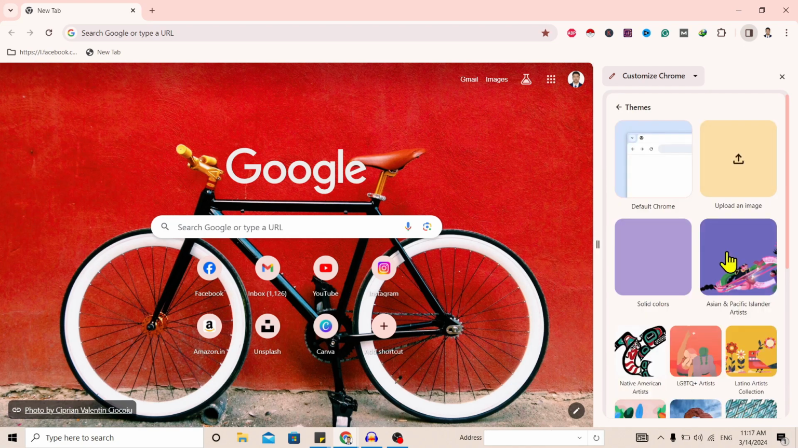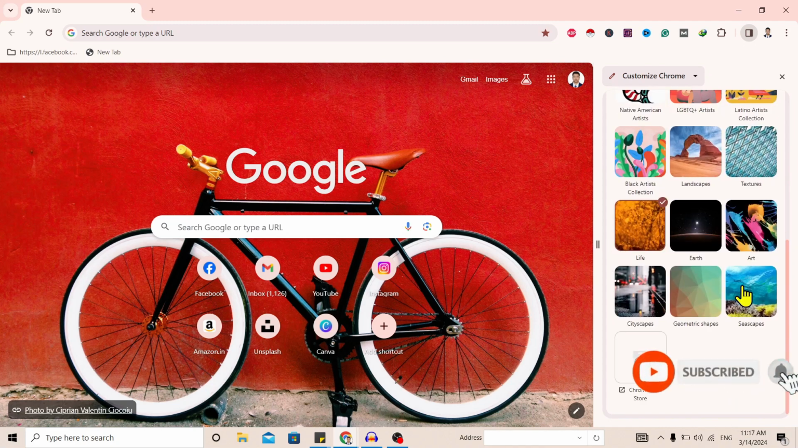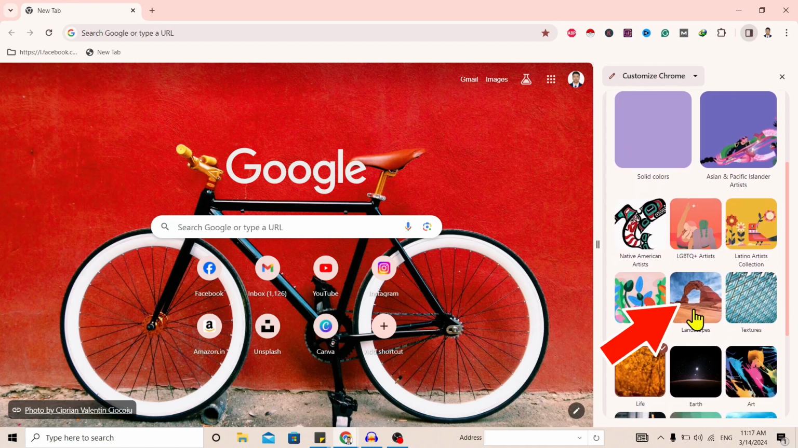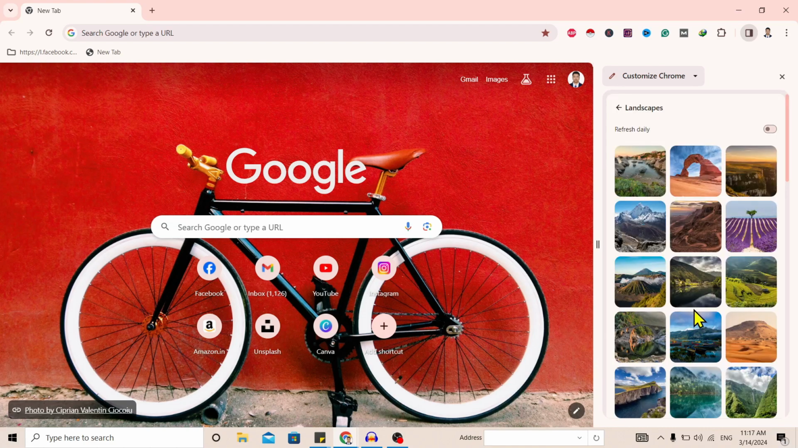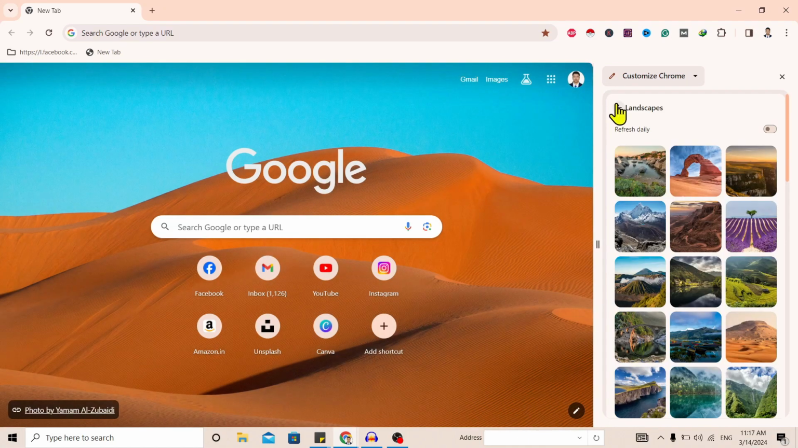Click on this. And over here you will find default Chrome, upload an image, solid colors or many other options to choose from. Now I'll go with something like landscapes. And over here we can find many beautiful landscapes. I'll choose this one. My theme is changed over here.